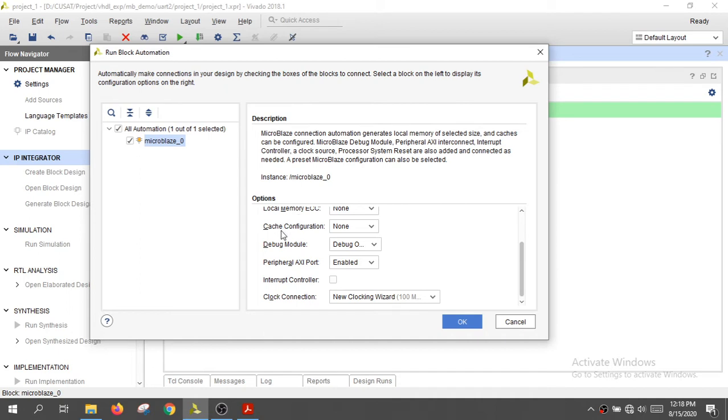ECC is not required. Cache optionally you can include in case you want to improve the performance. And here you have an option of enabling the interrupt controller. Whenever you are adding some peripherals, your peripheral might require some interrupt. So it is better to enable this interrupt controller. The other options you can leave as such and click OK.